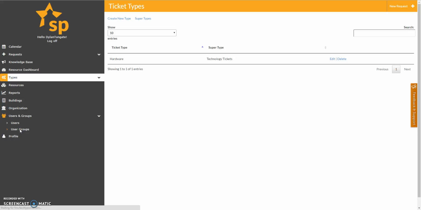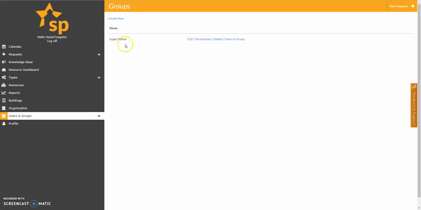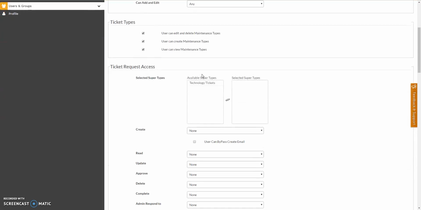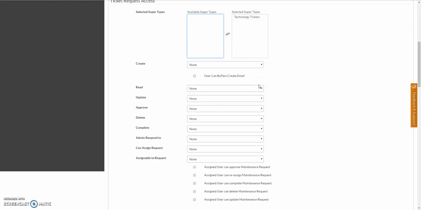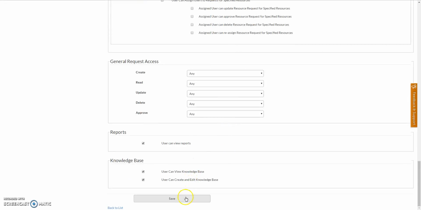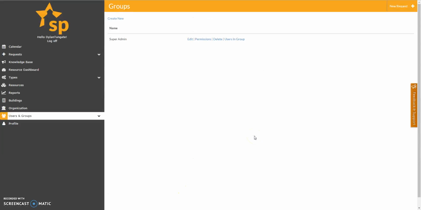If you go to user groups right here, I'm just going to change the permissions for the whole group, super admin. Click on permissions. If I go down here to ticket request access, you see that technology tickets shows up under the available super types. If I click on that, it adds it to the selected, and then I can go down in here and I have to give my permission. Can I create one? Any buildings? Can I read them? All of those types of permissions. I'm just going to go down here and save this, just so for demonstration purposes we can see it come up.